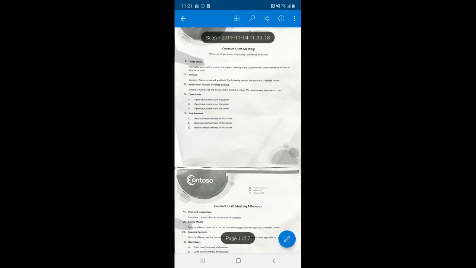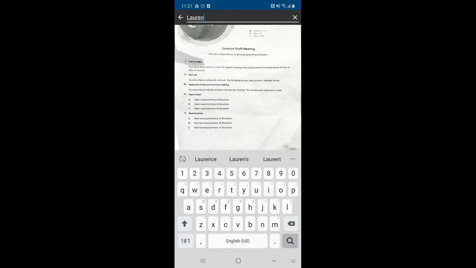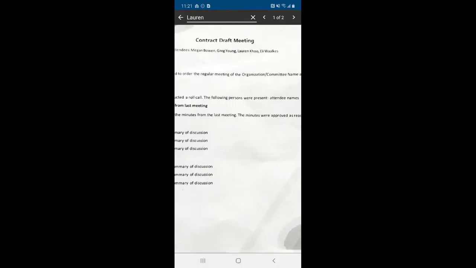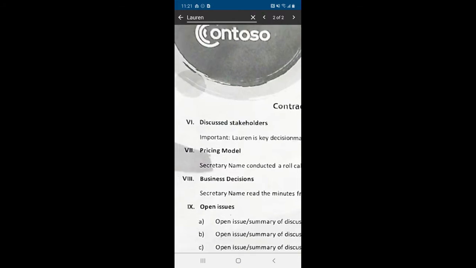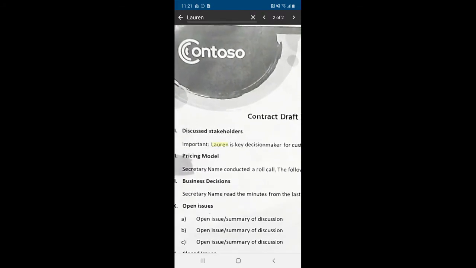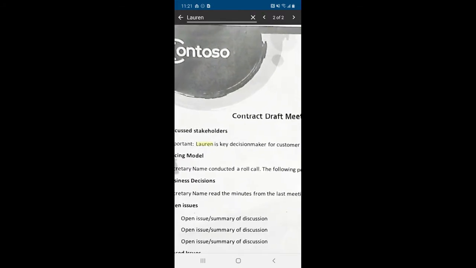Wouldn't it be awesome if I could actually search through this for keywords? Well, we actually use a technique called optical character recognition, or OCR, to actually make all the text on this document searchable. And so you can actually see here when I typed in the word Lauren, that word was highlighted in the document. And I have multiple pages here. So if I actually go ahead and look for the next instance of that word, it skips to the next page in my document. It says, oh, yes, Lauren is a key decision maker for the customer, so we're going to have to keep her in mind the next time we meet with them.